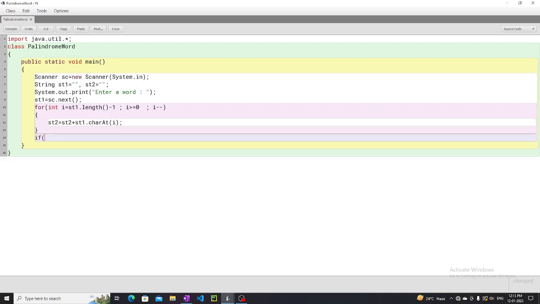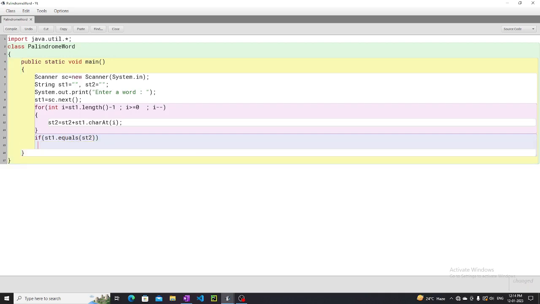Now we are going to check the equality, whether two strings are equal or not. We cannot write double equal or equal for a string. For primitive data types, we can just write equal. But in this case, since it is a string, we cannot write equal. We have to use the function dot equals, with st2 in brackets. It will check whether st1 is equal to st2 or not.